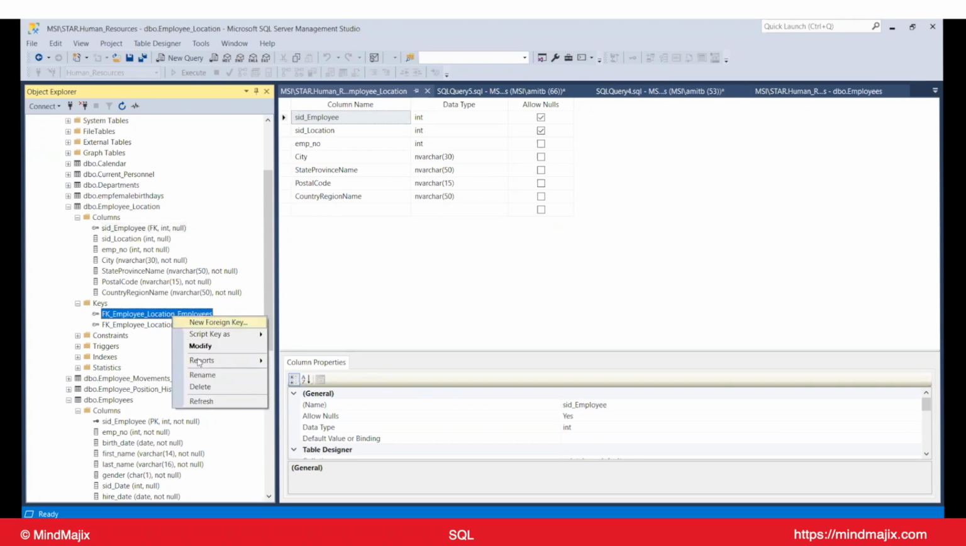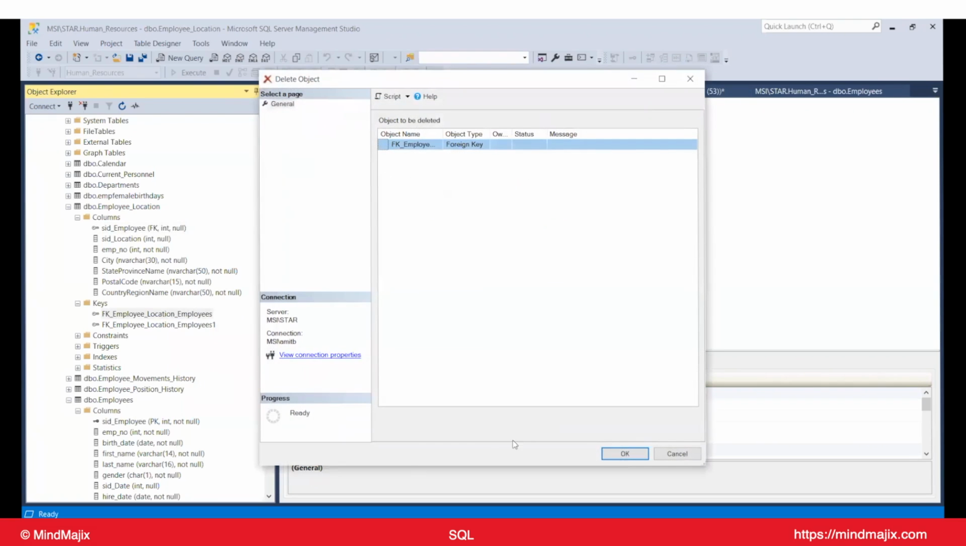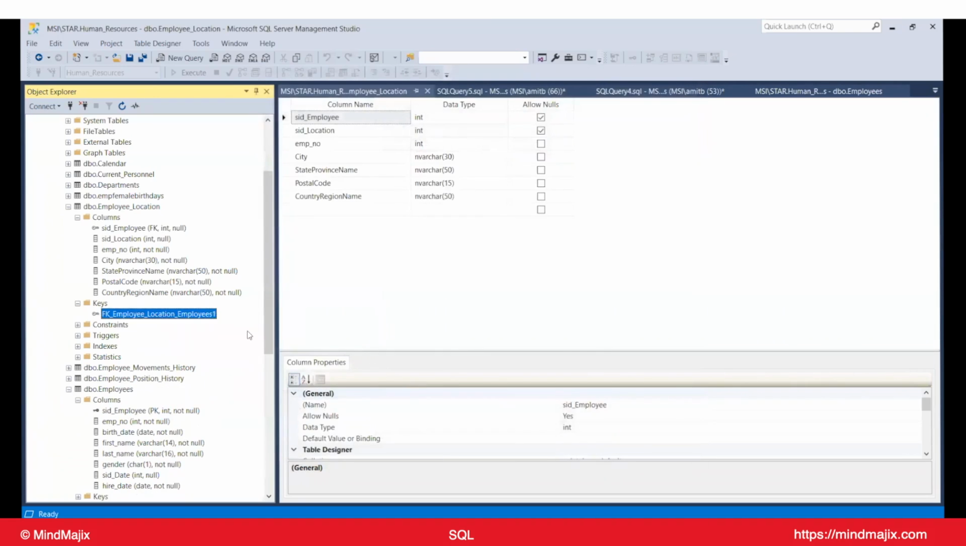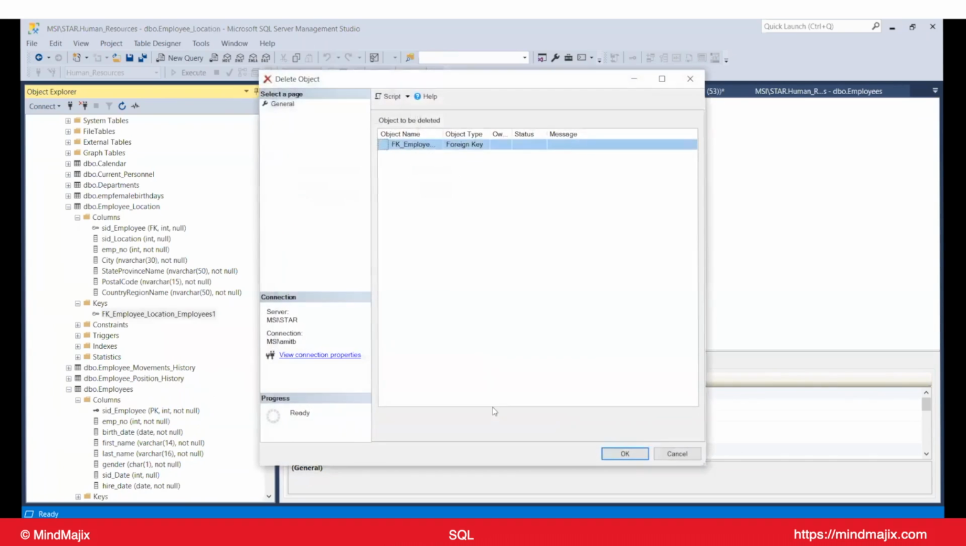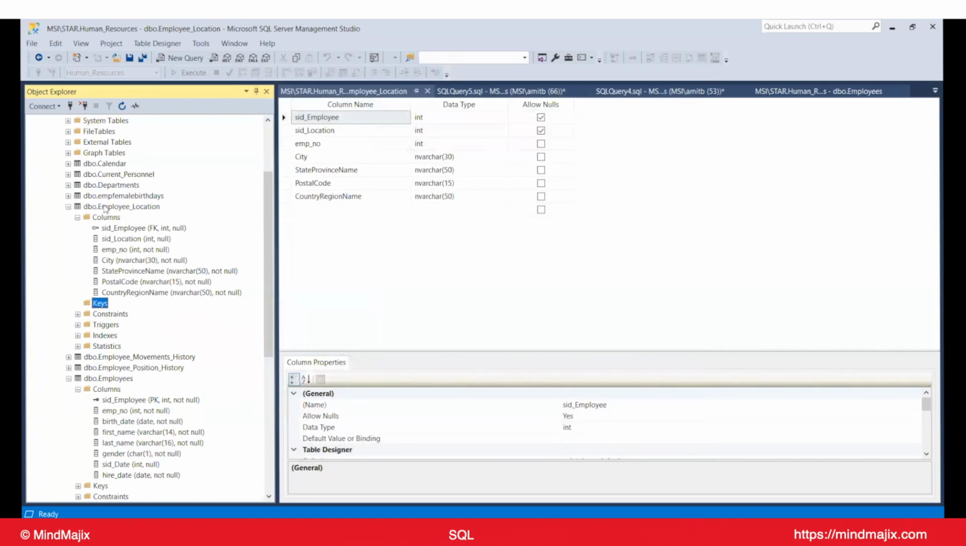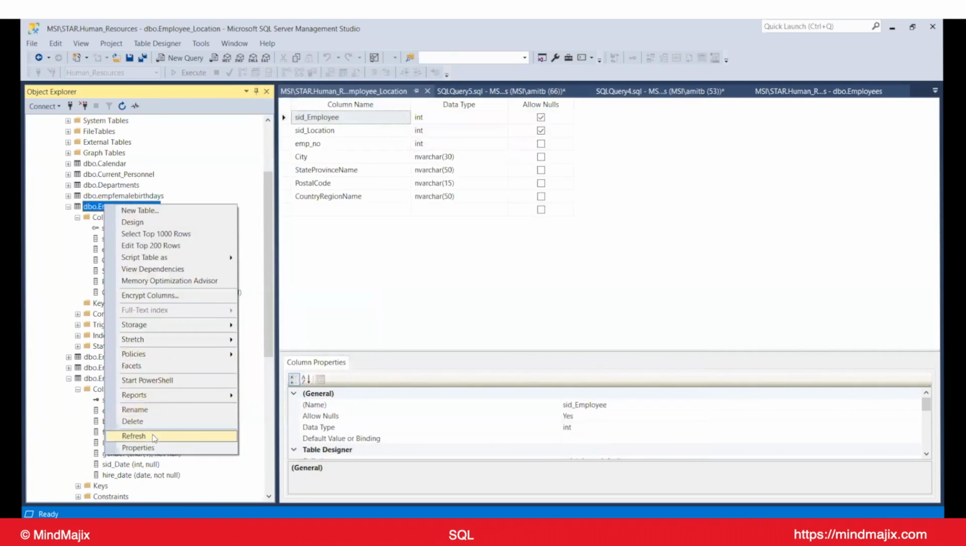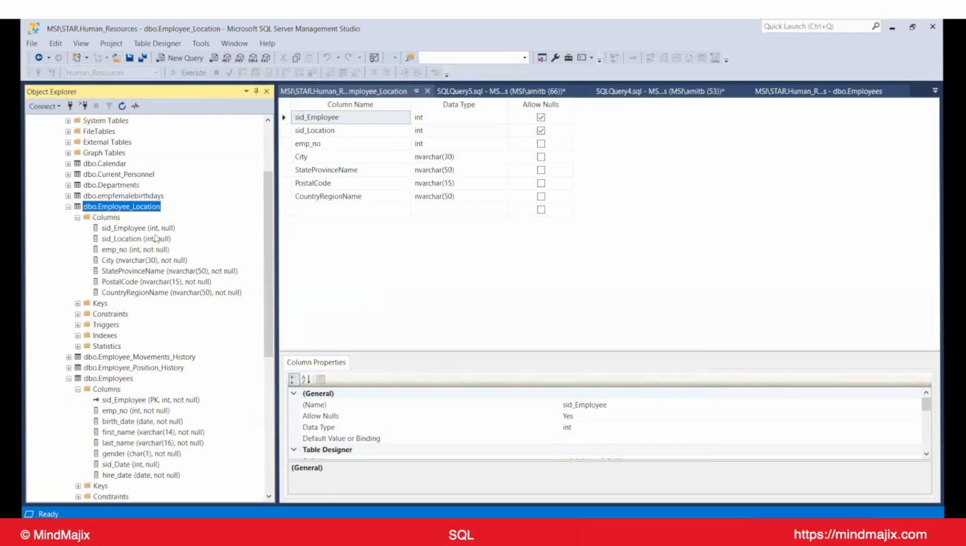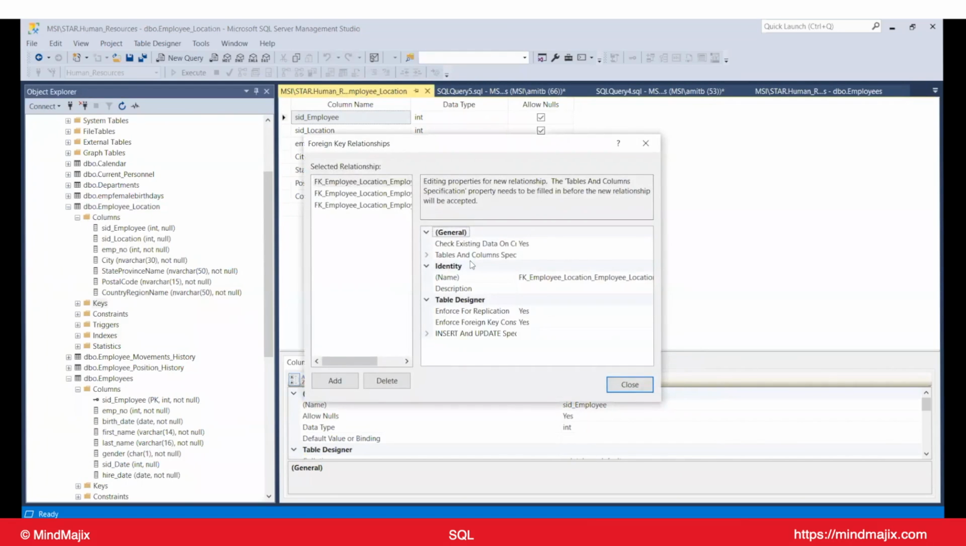So let me delete this foreign key. So I deleted it, and if I refresh this table now, you can see the foreign key has been removed. So let me create the foreign key once more. I'll right click on the key folder, click on new foreign key.